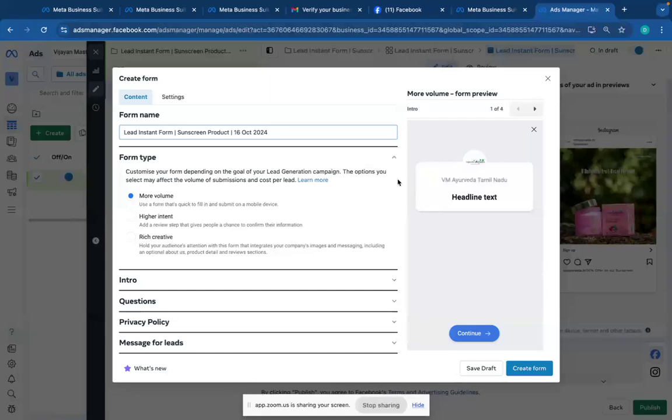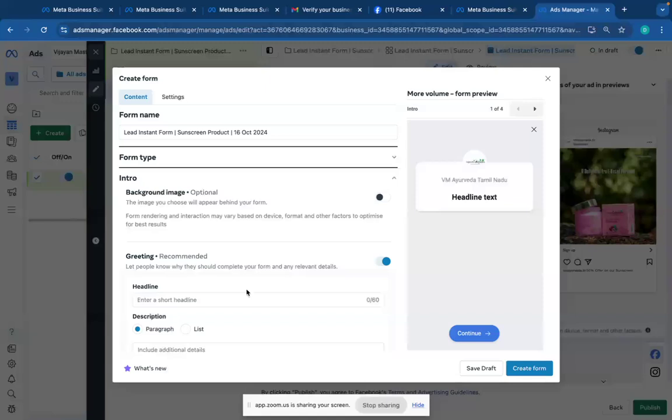So you can keep more volume, and you should always have a greeting here. For example, explain why they need to submit their contact details, and why they need to buy your product or service. You need to say something like: our product is highly concentrated, get your glowy skin in 30 days.